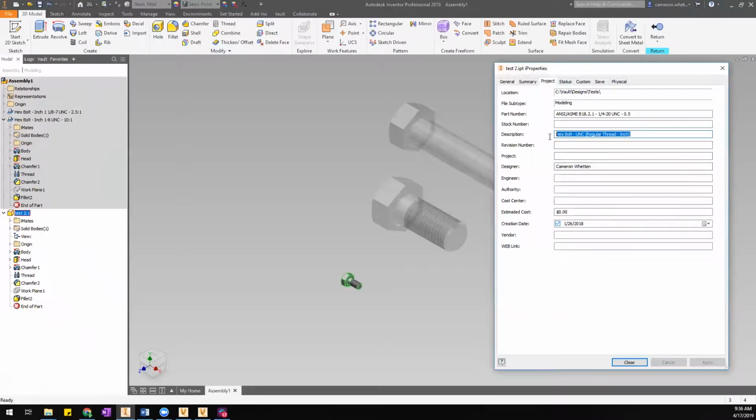Like, this is the description. This is what's going to show up on the bill of materials for any drawing that this part is in. That's not really a great description. That's not specific enough to actually tell me what that part actually is, right?